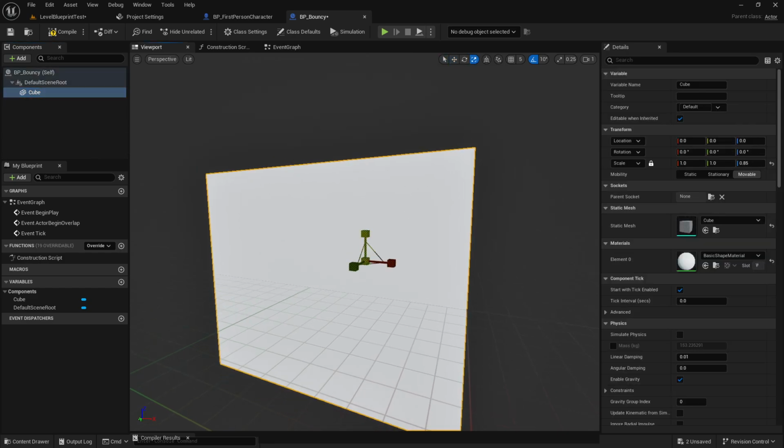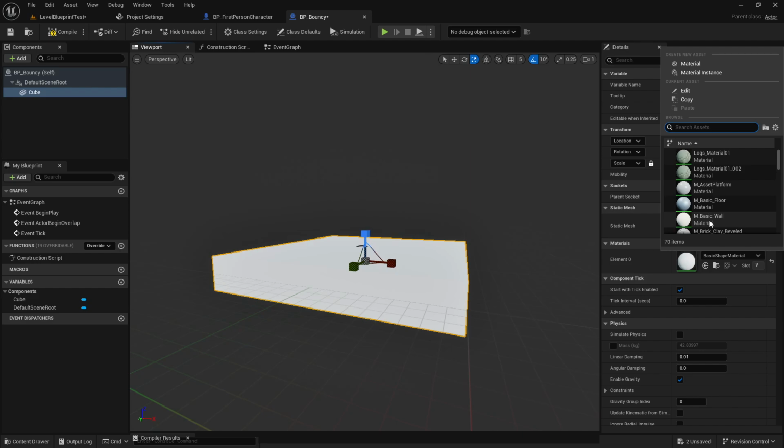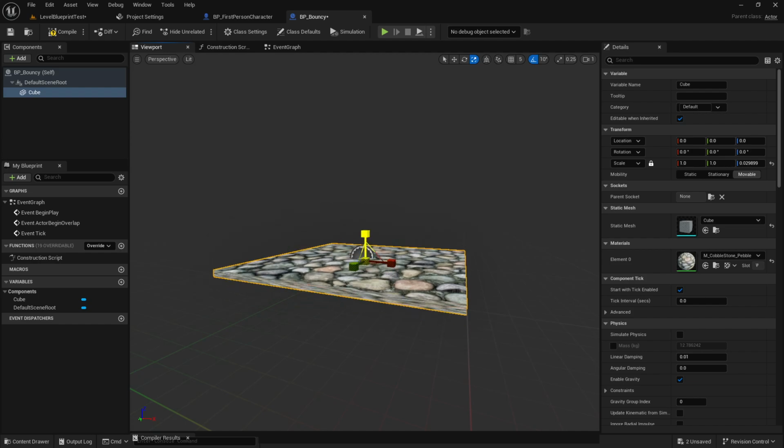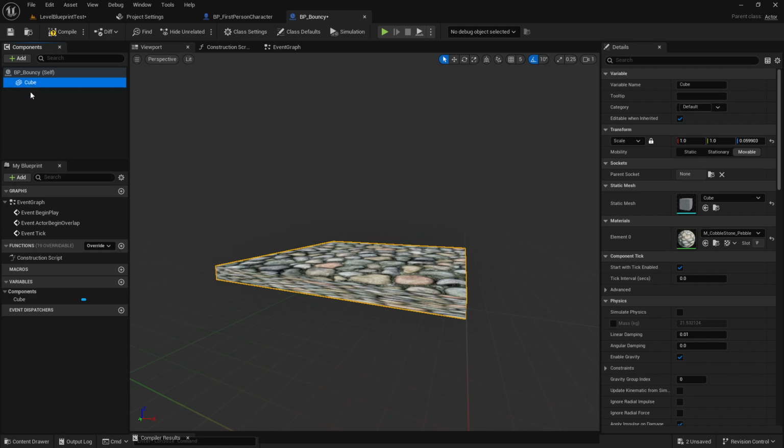I'm going to scale this cube so it's a little smaller, looks a little nicer. And I'm just going to give it a material. This is just so we can see it better. Again, this material does not suit this cube very well because I have squished it. So when you're making your own projects, make sure these things look a little nicer. But for this tutorial, this is going to work perfectly fine. Once I have scaled it, I am just going to drag it over the default scene root to make this the root object because I don't need the default scene root.